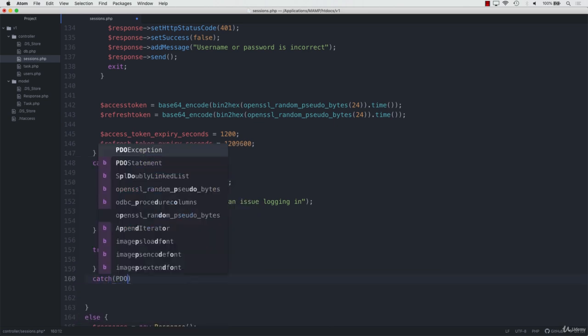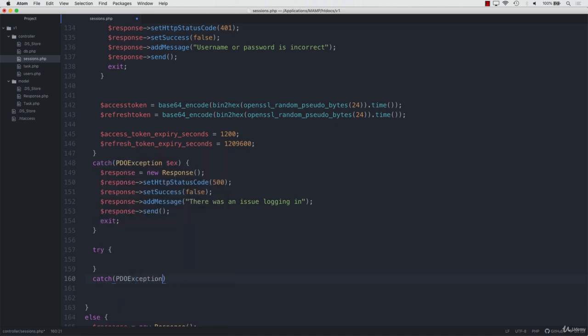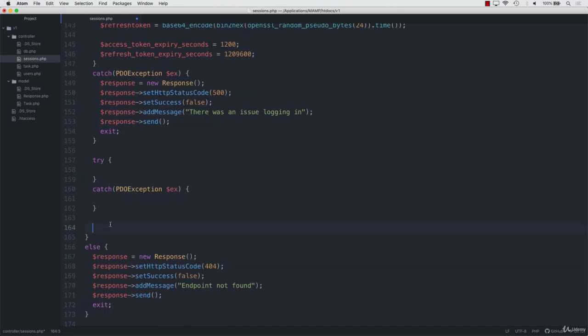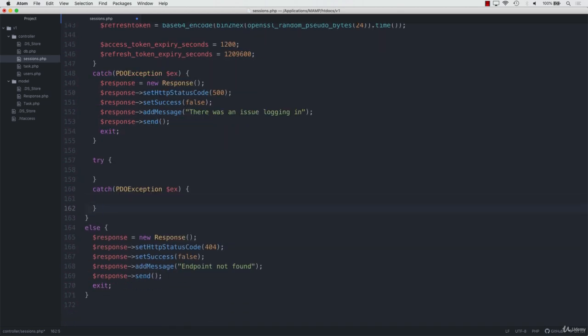And it's a PDO exception. And that is X, yep. And then scroll down. I'm just going to create that white space there because we know where we are now. And we need to create the logic for the catch.